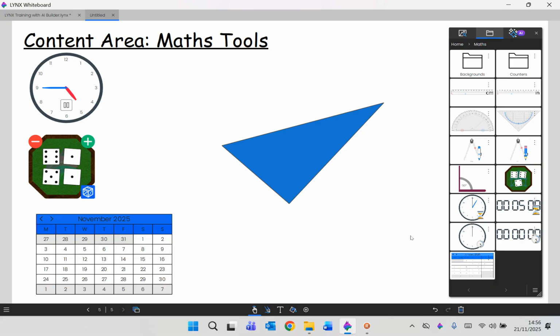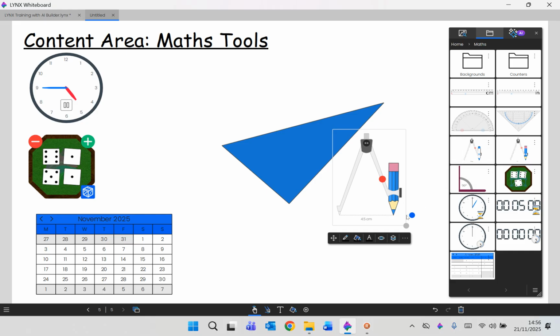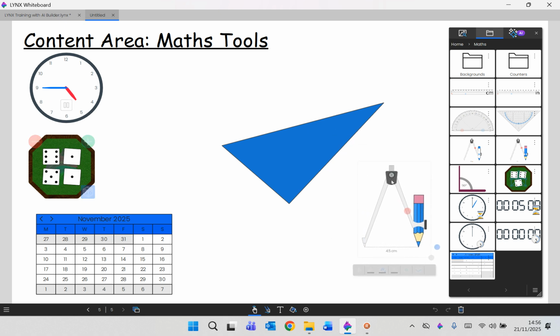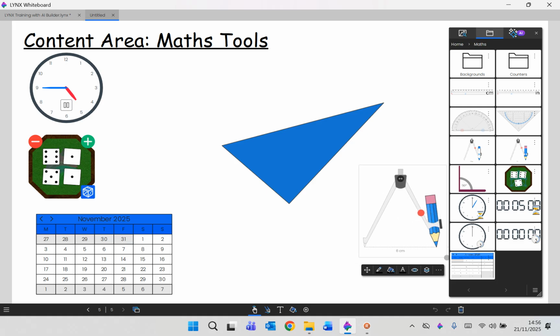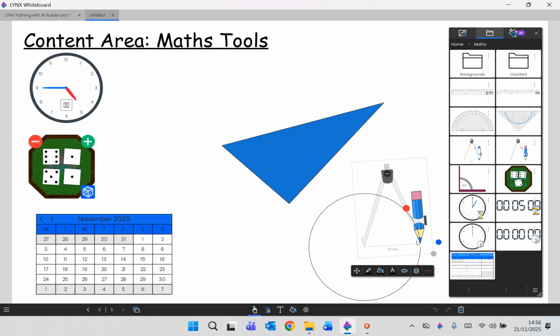We also have two compasses. So if we pull this one out with the pencil, we can actually toggle it to turn into the one with the pen just by pressing on the lid there, or the eraser of the pencil. And we can mess around with the width that it's going to do on the screen by playing with that red node there. And then to draw a circle, we just go to the tip of the pencil or pen and go around like that.